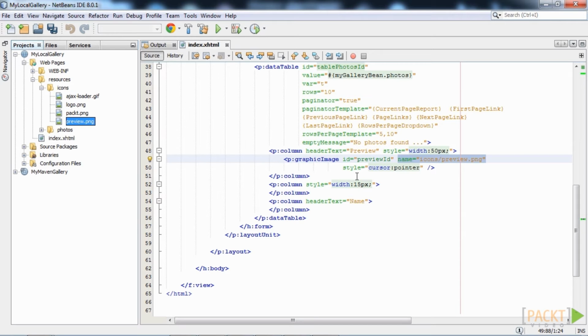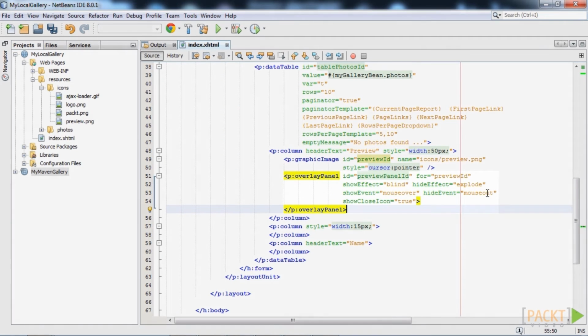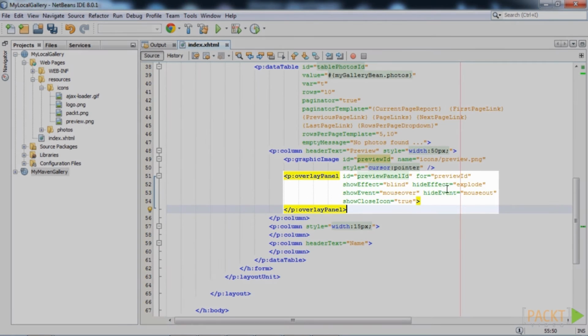Next, we can add the overlay panel and set up its events and effects using the dedicated attributes: show event, hide event, show effect, and hide effect. We need to link the overlay with our icon, and for this, we set the value of the for attribute as the icon ID. Finally, we allow the user to see the close icon, which is available by default for an overlay panel.